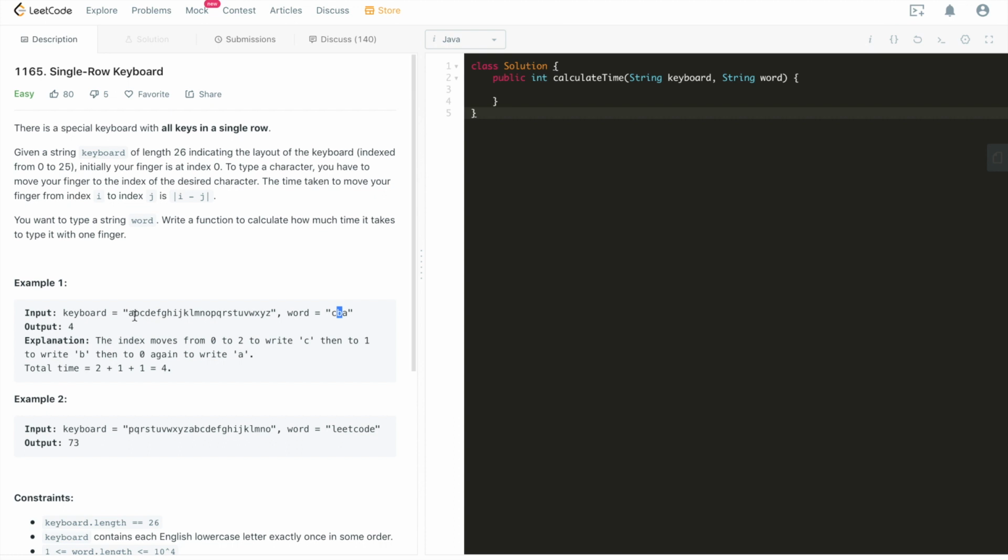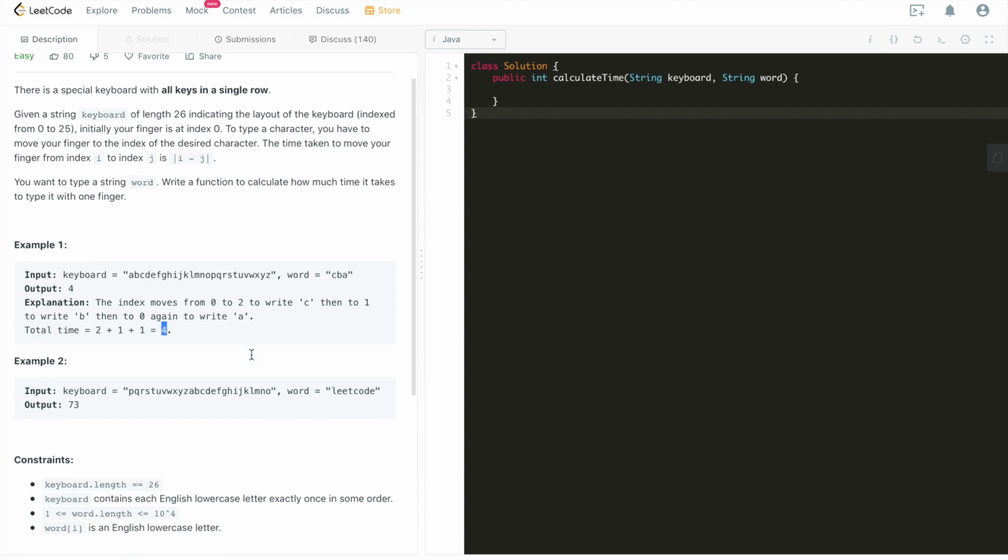We moved 1. And the last character that we'd like to type out is A. Right now, our finger is at B, which is at index 1, from 1 to 0, which is distance 1. That means the total time it takes us to type this entire CBA string on this specially given keyboard is going to be 4. Very straightforward and easy to understand, right?